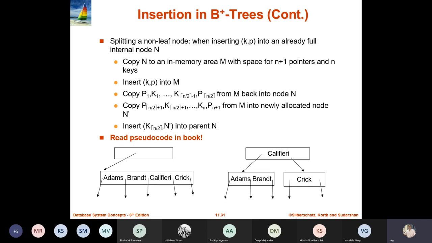Insert KP into M, and copy P1, K1 to Kn minus 1, up to the ceiling of n by 2 minus 1, to Pn from M back to the node, and copy the rest from M to the newly allocated node. Insert this K into the parent node. The full pseudocode is available in the book. If you refer to the soft copy of the book, the full code is available.